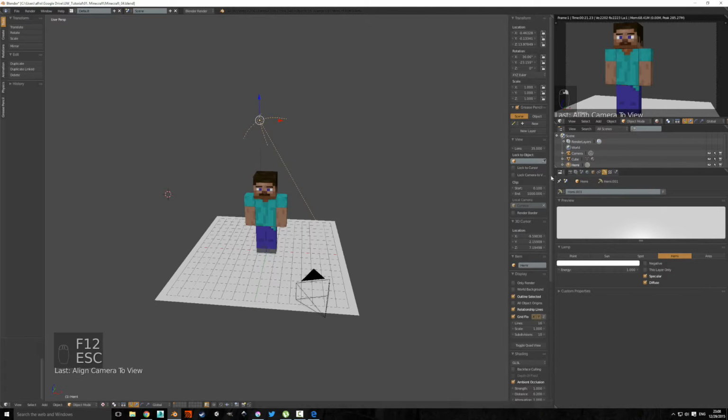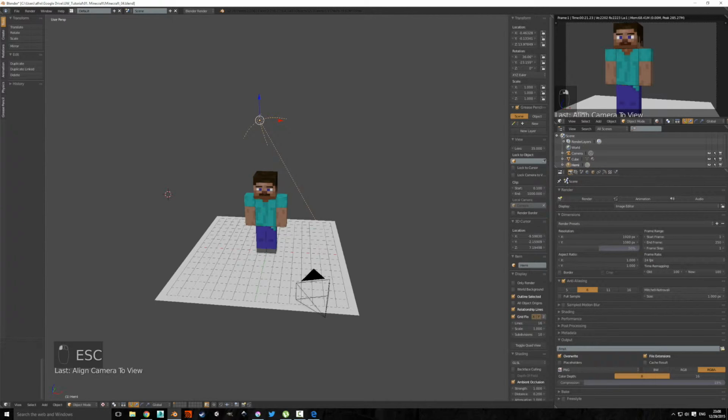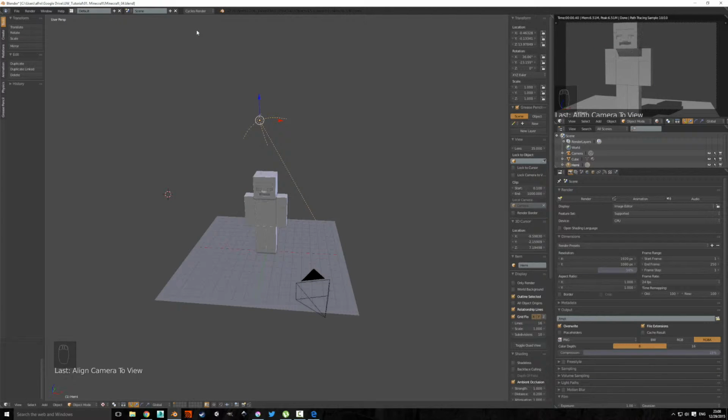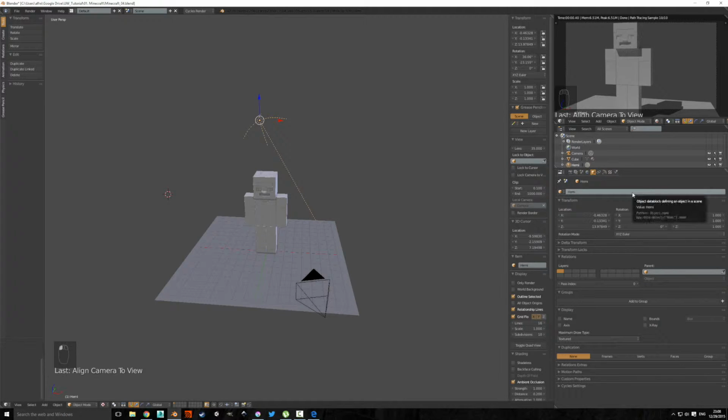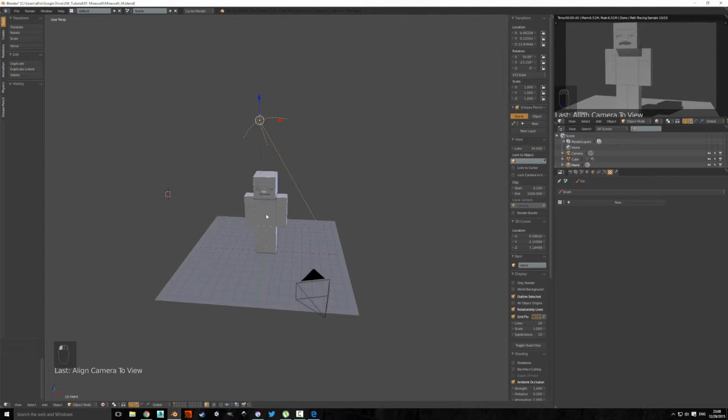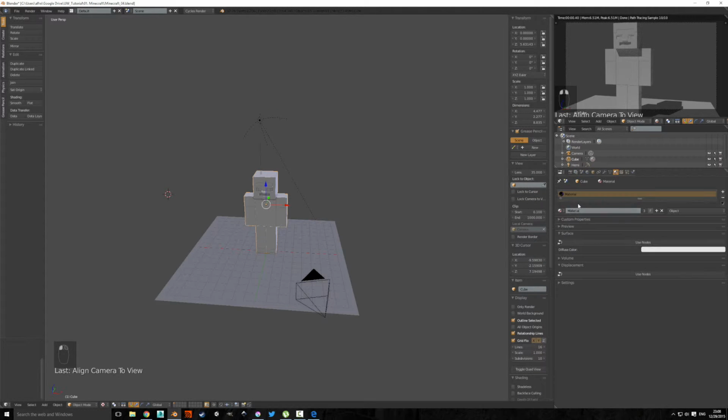F12 calls a render, and we can see how it looks as well. But let's switch to Cycles, which gives us much better results. It's a physically accurate rendering engine. But we're going to have to recreate the materials maybe.